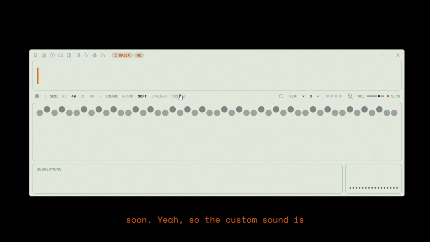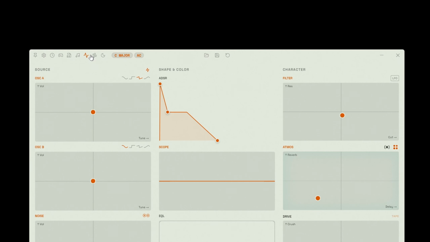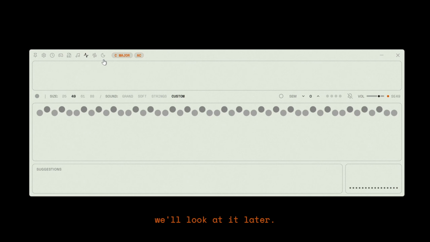Yeah, so the custom sound is basically our synth sound, because Chord Identifier also has a native synth which you can play around with and sound design. It looks something like this. So the bottom part is cut off, but we'll look at it later.